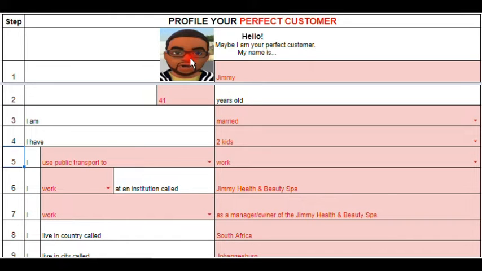So in order to complete this spreadsheet, I'm going to run down the spreadsheet as Jimmy is speaking to me. So here I say, I am 41 years old. As you can see, the areas in pink are what you will be filling in as you create this imaginary person, whom here I call Jimmy.